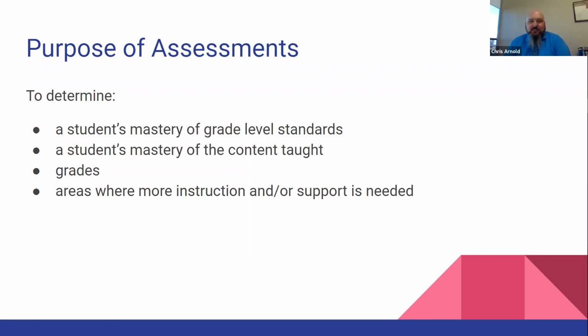Okay, so we want to talk a little bit about the purpose of assessments. There's many reasons why we might assess students. We're doing assessments from home, really looking to identify our students at grade level standards. Are they seeing mastery in those? Are they mastering the content being taught? Give assessments to use towards grades in the class. Really, we're after what areas do we need to provide more instruction or possibly more support for your students?